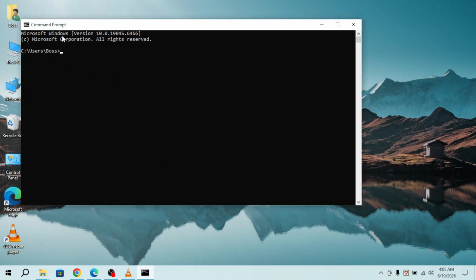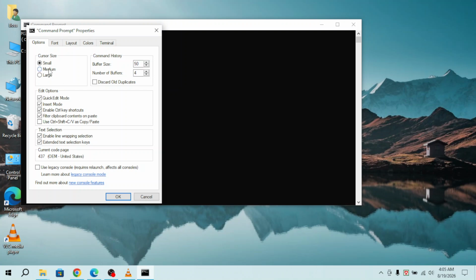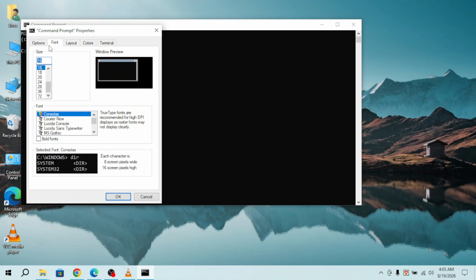Right-click the title bar and select Properties. You'll see settings for the font, layout, colors, and other options. If you've customized these settings, switch them back to the Windows defaults. You can use the default font and standard window size as a starting point.